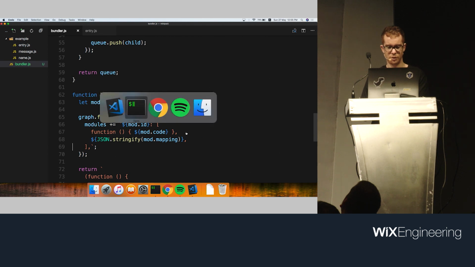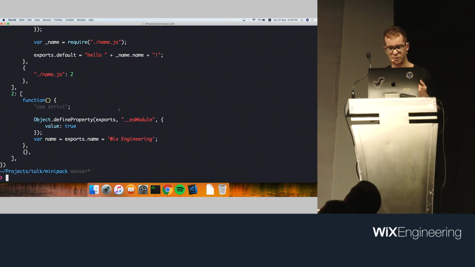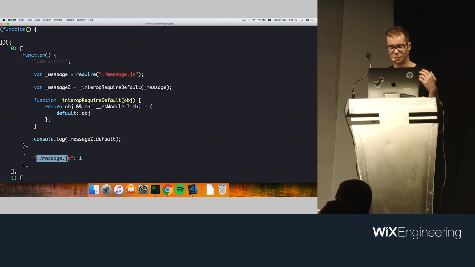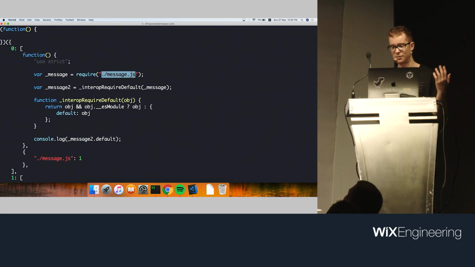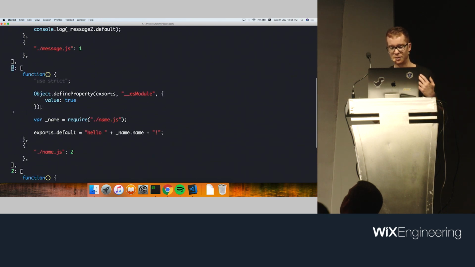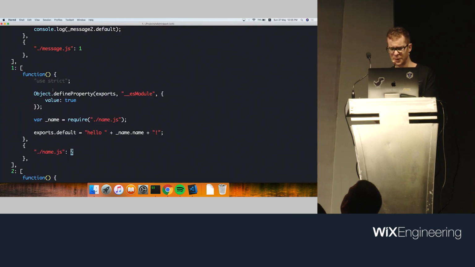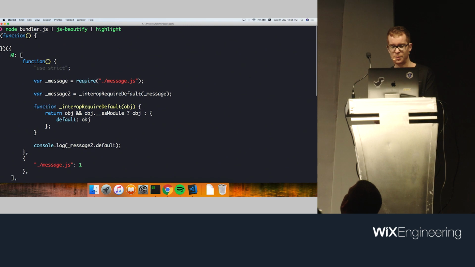So let me see how it looks. If you remember, the mapping is just an object that has the relative path for this file and the absolute module ID as the value. So essentially, these mappings tell us that whenever you see a relative path to message, you should give me module number 1, and we know that this is the module right here. This module has this call to name, which is just a string as far as we're concerned, but we know that we should give it module number 2.